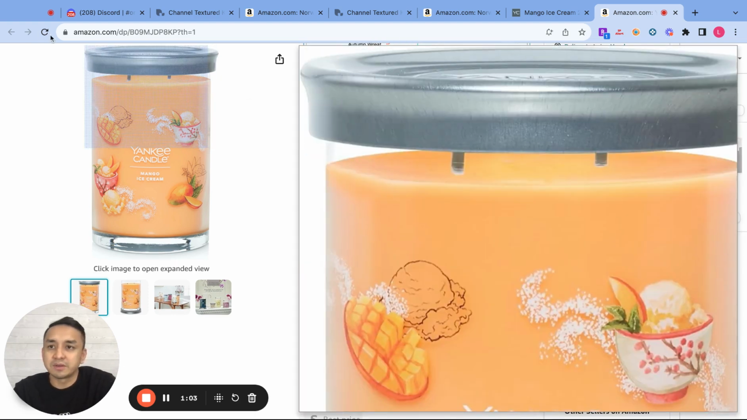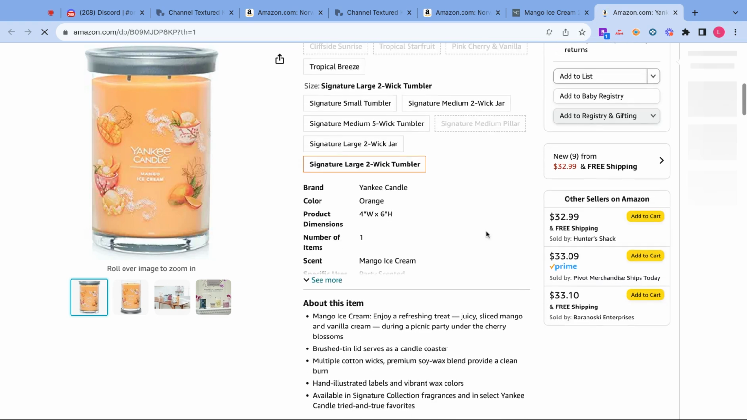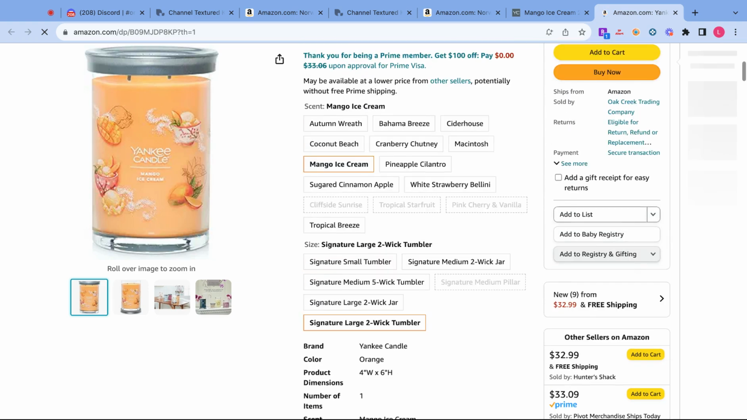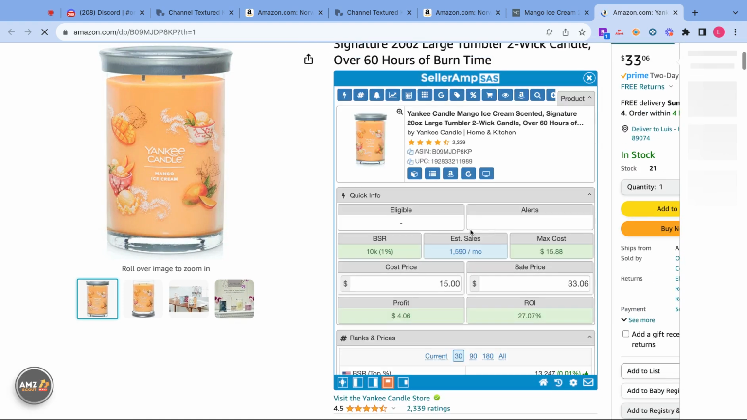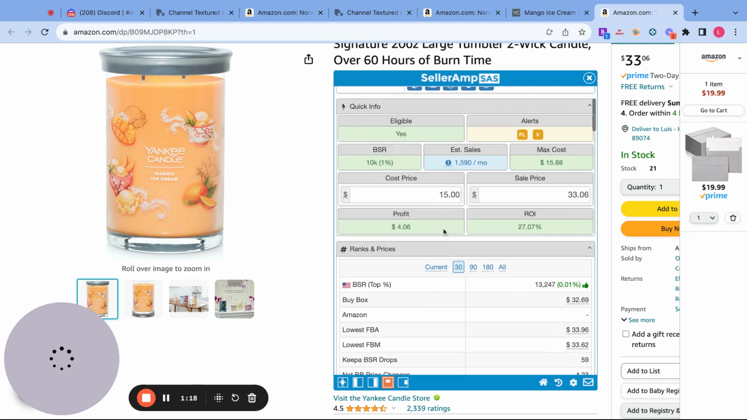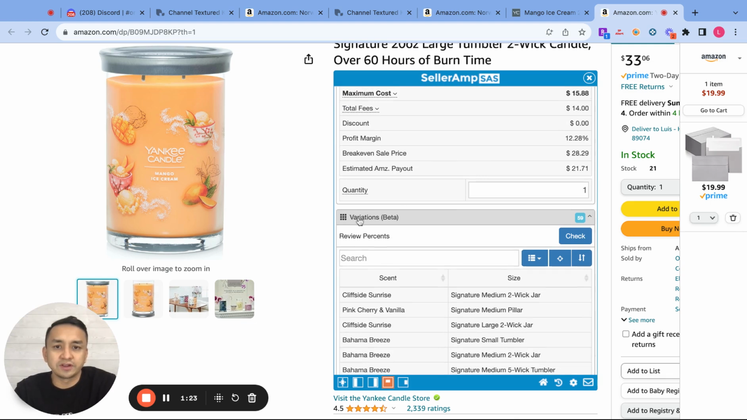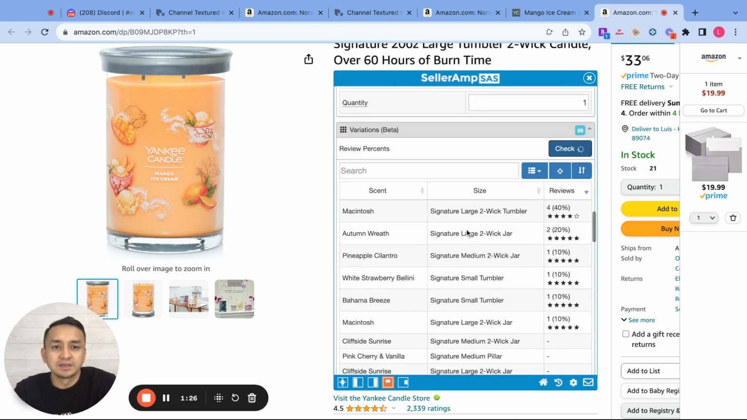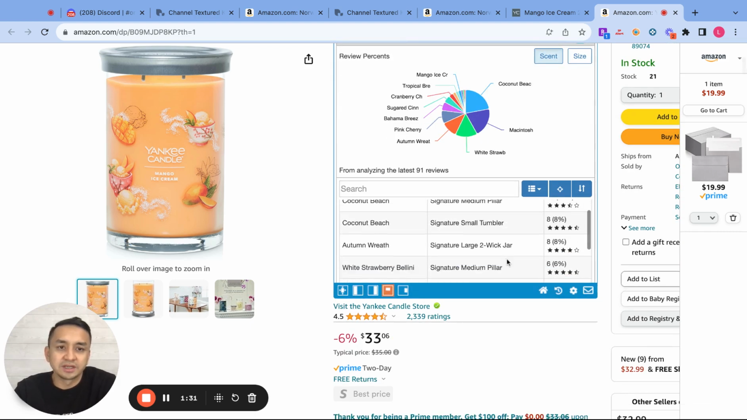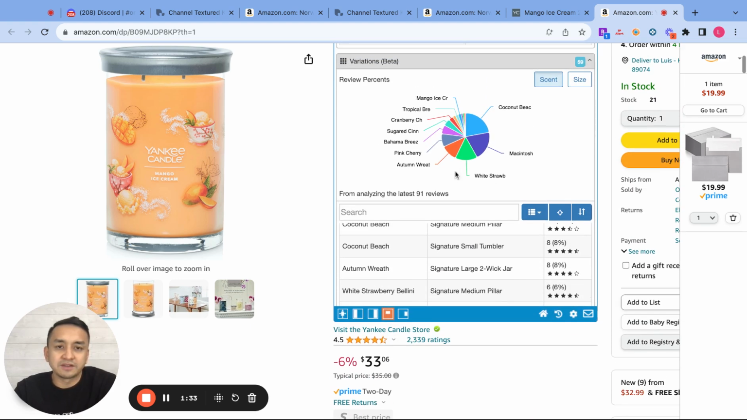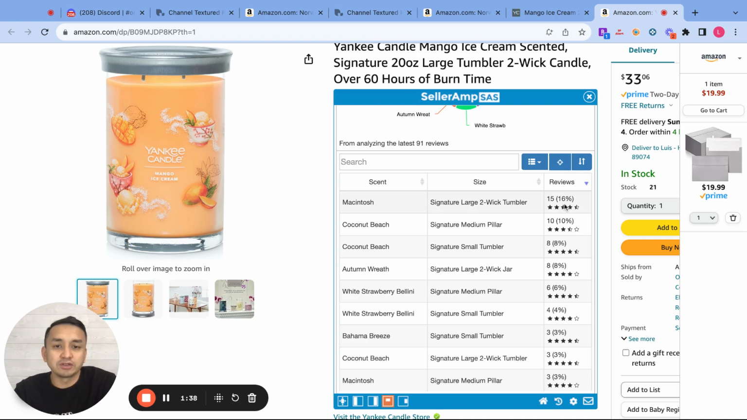Sorry, let me actually refresh this page so I can do the first step. So yeah, this is variation. I would go to variations and then click on check. Here it's going to pull up all the different variations, and it's going to give you an exact percentage of the rate of the reviews per variation.